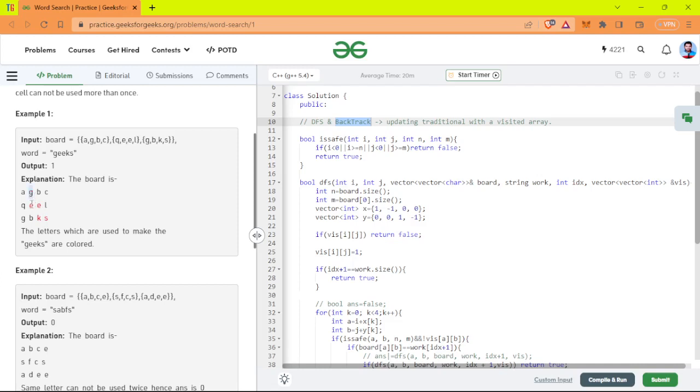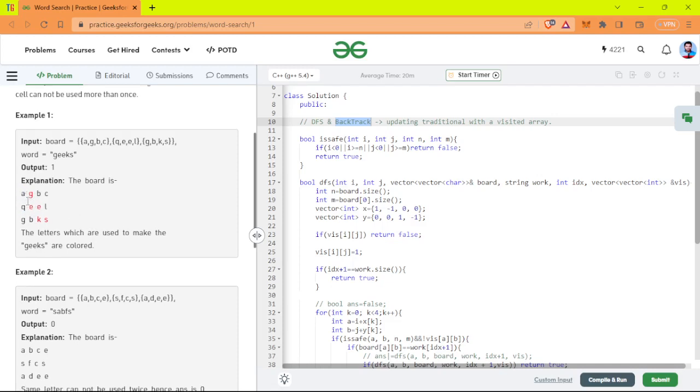From that point only we are traversing, like from G to B, G to E, G to A. Sorry, G to A only. The three paths are there, three ways.